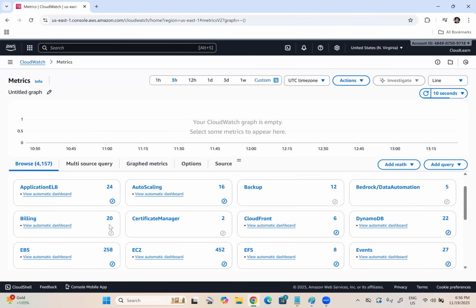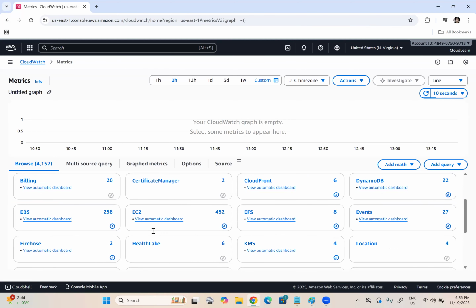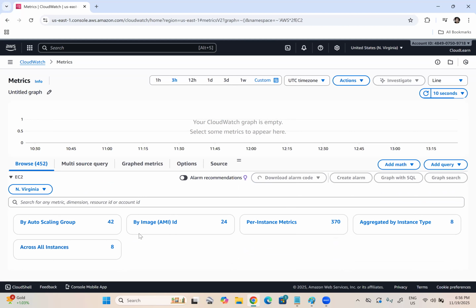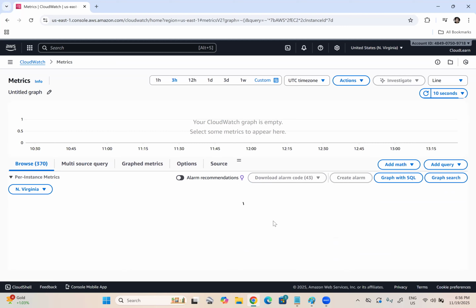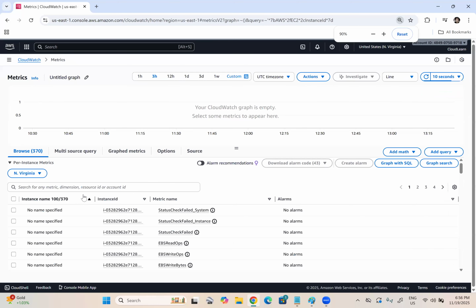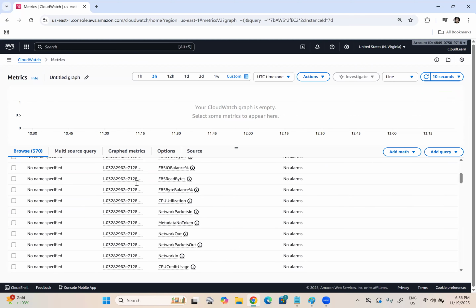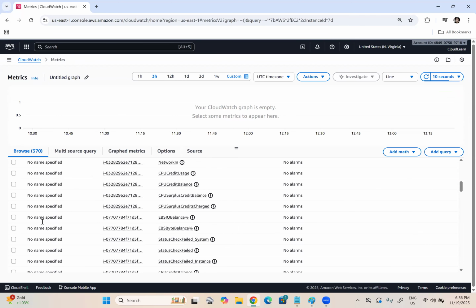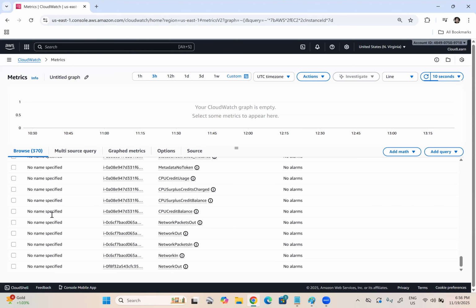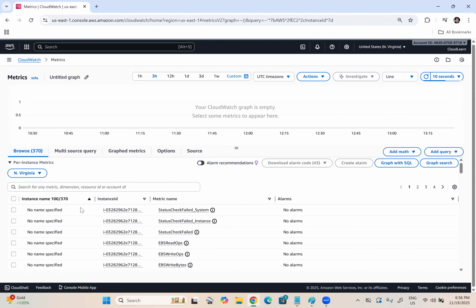Let me try to check each service. So EC2 here. Let me click on EC2. Now I want to monitor the metrics per instance, individual instance metrics. Click here. Now for which server? Let me check server 101. Where is server 101? We created a lot of EC2 instances and deleted them. Let me check server 102.